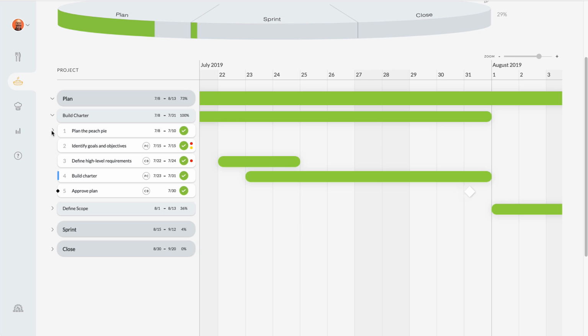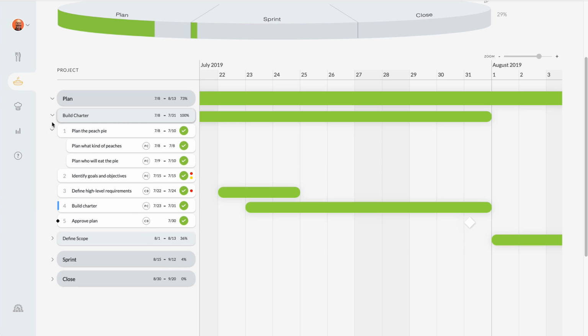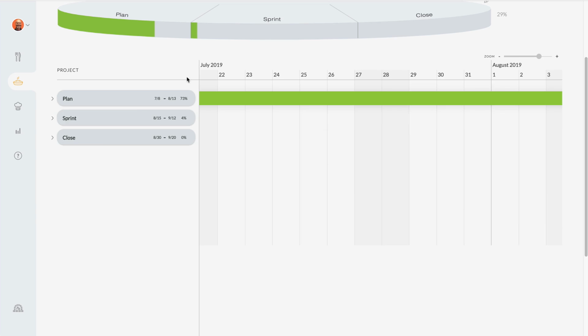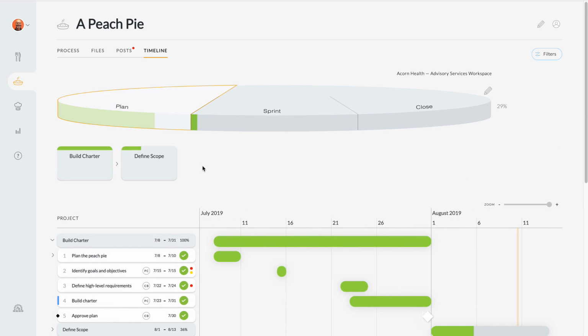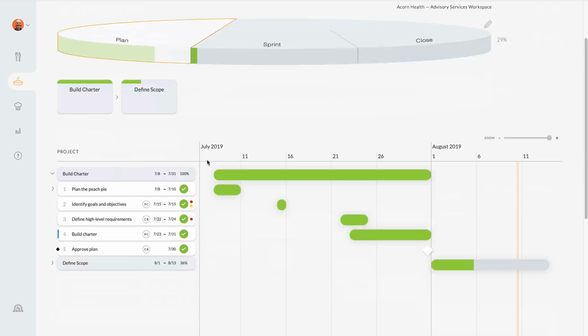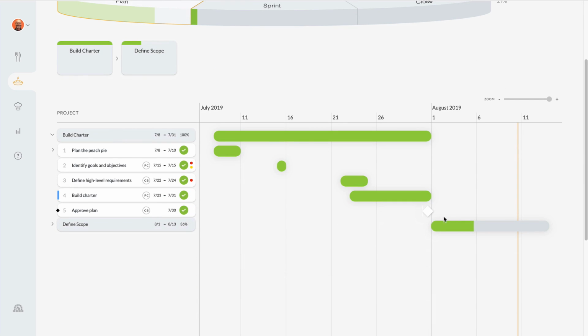Okay, let's take a look at other filtering. So I'm going to collapse these. And now I'm going to click on the plan slice. What I'm going to do is show you how you can use the pie itself as a filtering mechanism. So here I clicked on plan, and immediately you can see all of the bars for the plan.